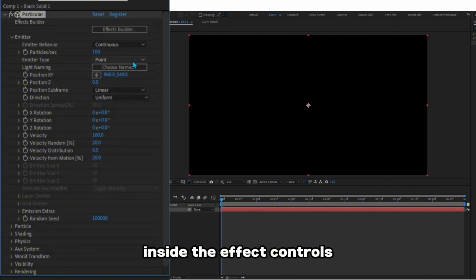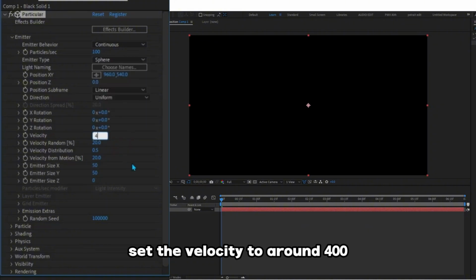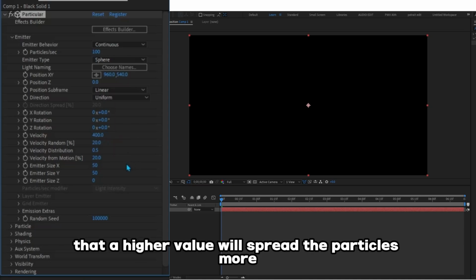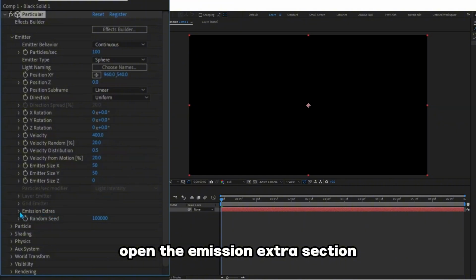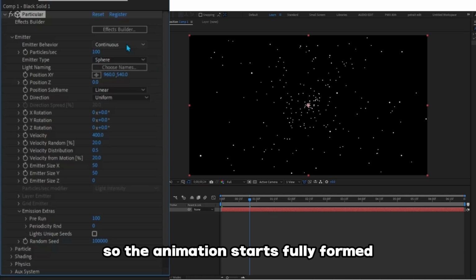Inside the effect controls, change the emitter type to Sphere. Set the velocity to around 400, keeping in mind that a higher value will spread the particles more. Open the Emission Extras section and set the pre-run value to 100 so the animation starts fully formed.